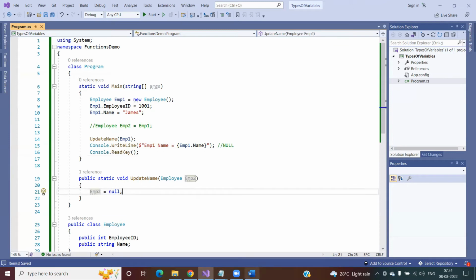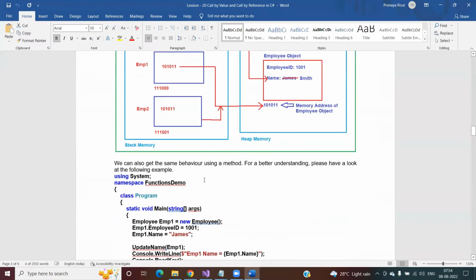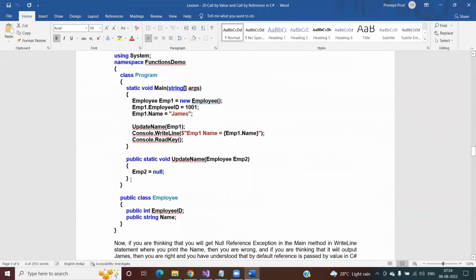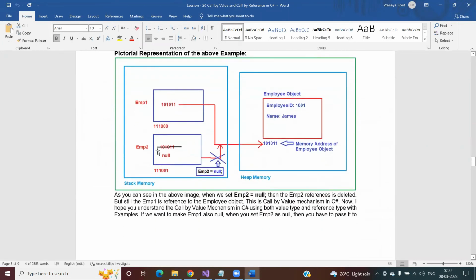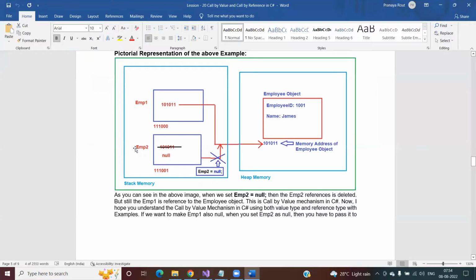Okay, so please observe, right? To understand this, you need to understand the memory architecture. This is the example employee, right? See, whenever you are making employee two null, that means whatever value this employee two object is holding, that will become null. Yes or no? Yes, sir. So that means this employee two object is holding this value, previously 101011. That means this value will become null. So once this value becomes null, this reference will be deleted. It's no more pointing to the employee object, right?